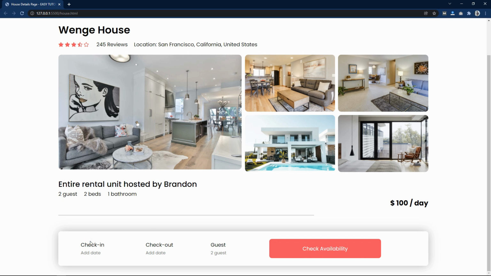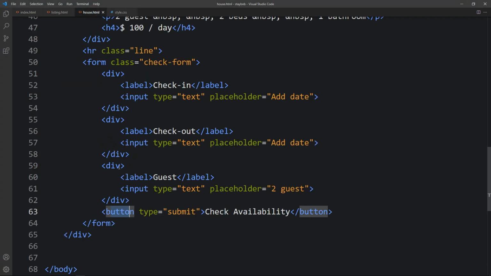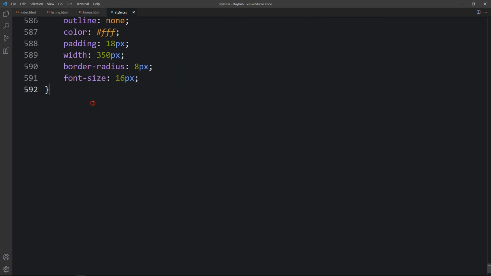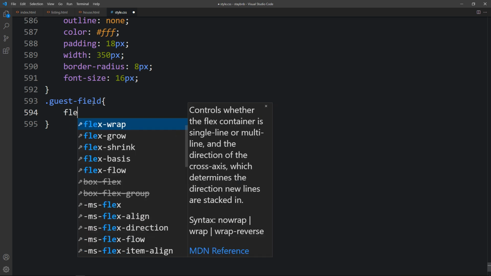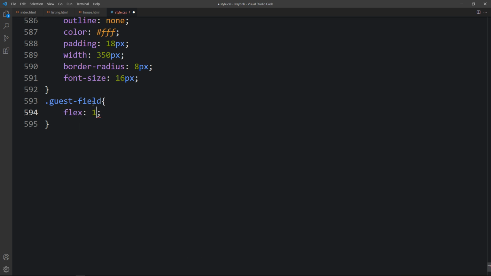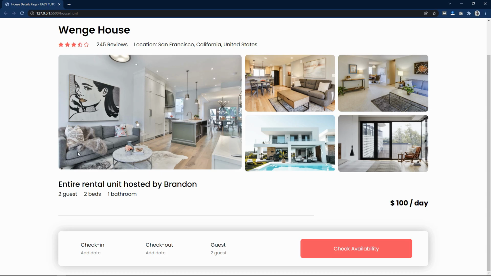For that, let me come back to the HTML file, and here in this div we will add a class name guest field, and copy this class name, write it here in this CSS file, and here we will add flex 1. After adding this, if I come to the website again, now you can see this button on the right side. So this is the perfect position for this button. So we have completed this form also.